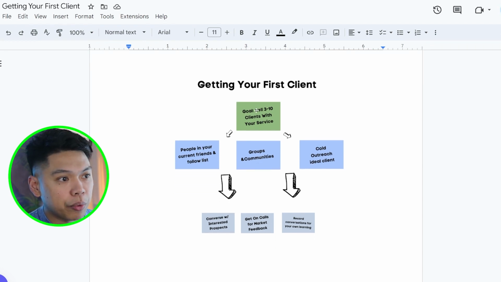The goal when you're starting off is to get anywhere from 3 to 10 clients with your service. This is to build not just social proof and testimonies, but even confidence in yourself. Once you get the confidence and you get results for clients, it becomes a snowball, because your confidence is increasing, you're getting testimonies, and you're able to share those testimonies with future prospects. And that's the goal.